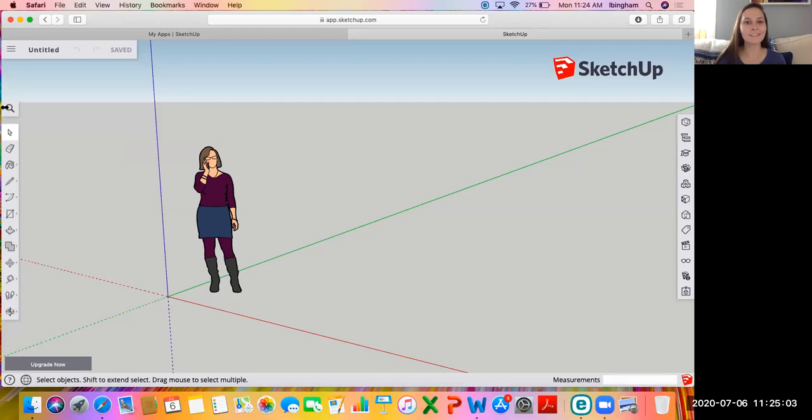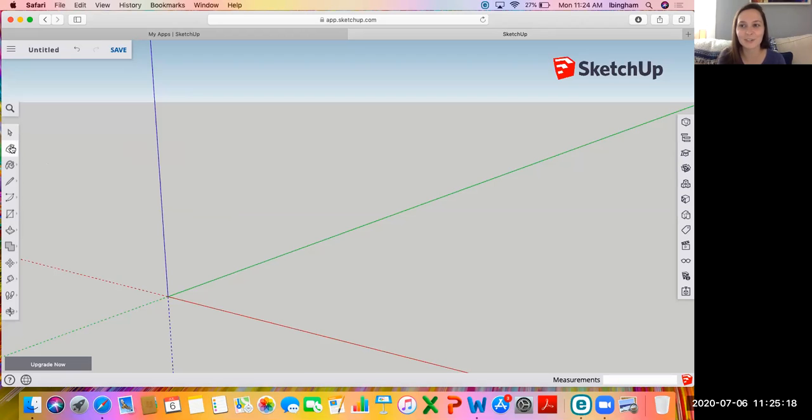And this woman is always going to be here. She's really not important to what we're doing. You can keep her there if you want, or you can simply delete her. And to do that, you can just select her and delete, or you could use this eraser tool and click on her to erase her. So she's gone now, but we're still in a three-dimensional environment, okay?